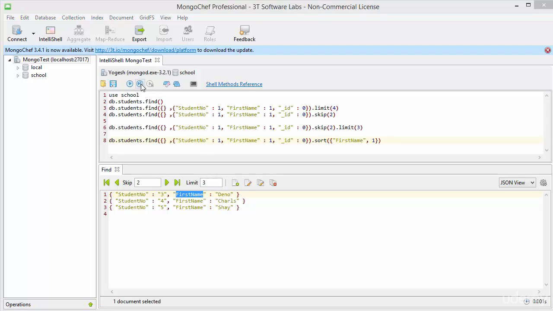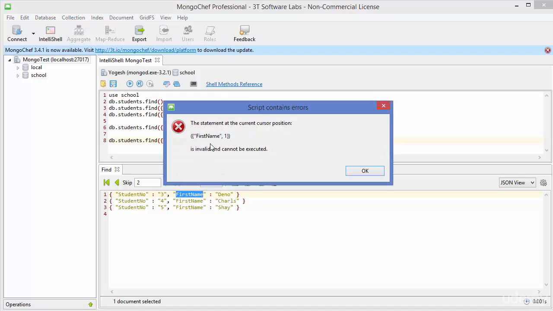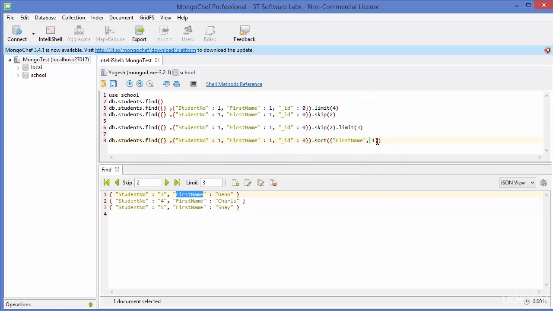So let's execute this command, and it gives an error to us. I think instead of using comma we must use colon here, and then execute it once again, and it gives us the result in the sorting order of the first name. So you can see the first names which start with C come first, then D, then K, then M, then S. So it's sorting according to the alphabetical order.